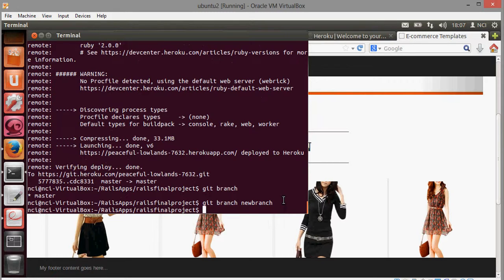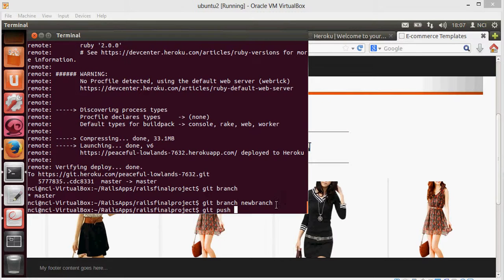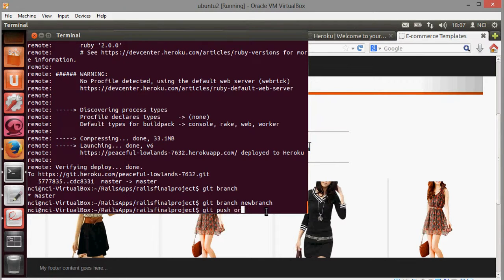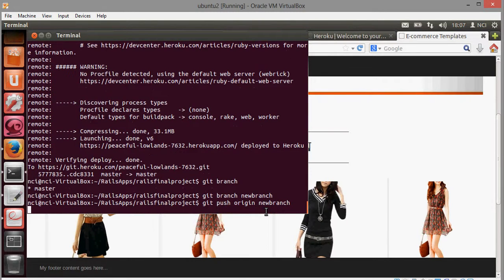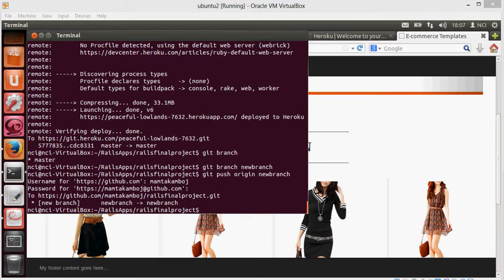Then git push origin new branch. This command will add this branch to the GitHub website. As we can see, the new branch has been added.